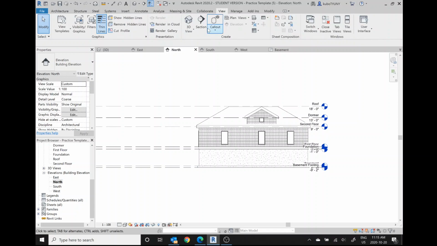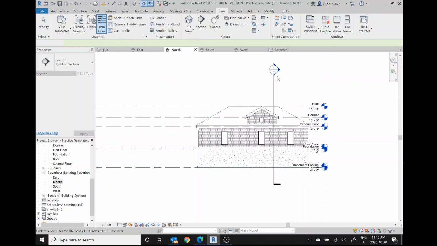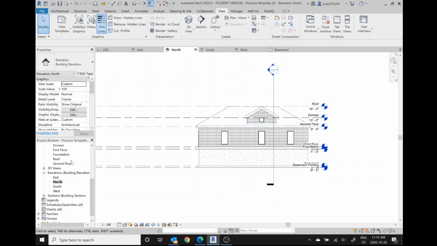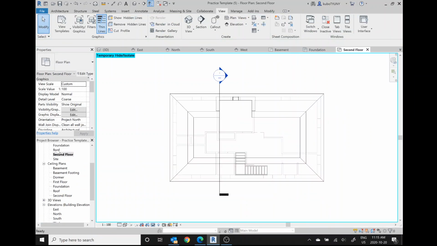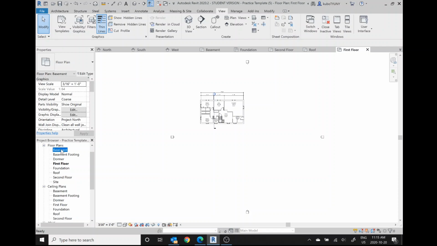Go to view, section, drop one into there, flip it so it's looking at the stair. Now let's see if it is reflected in all of our plans. Yes, it is. Roof, okay. First floor, basement. Yep, it's there. Okay, so we've got everything we need.